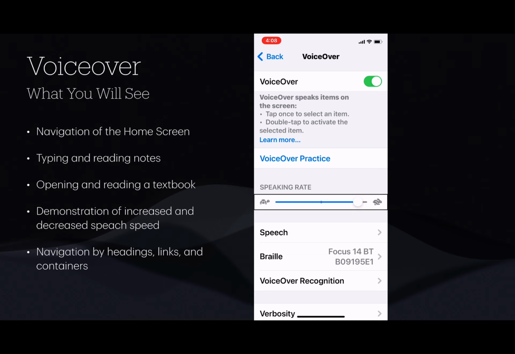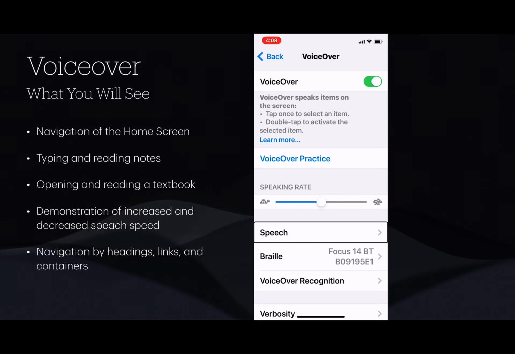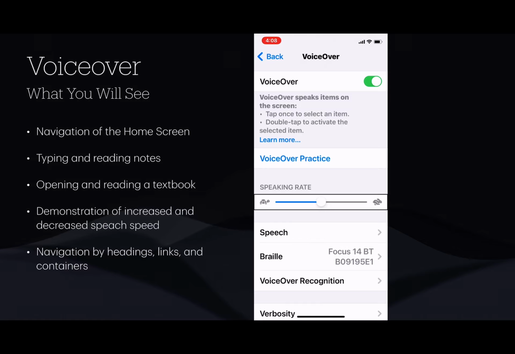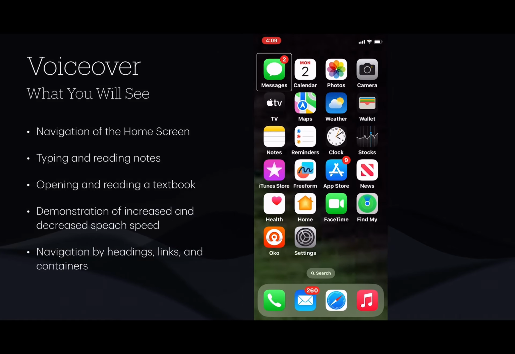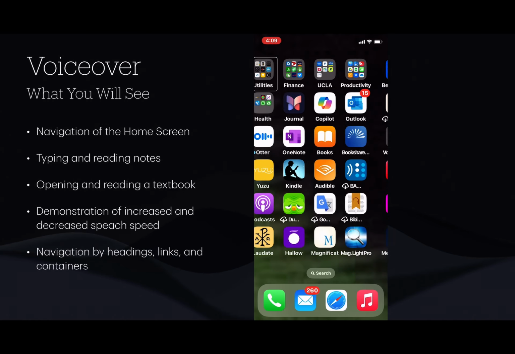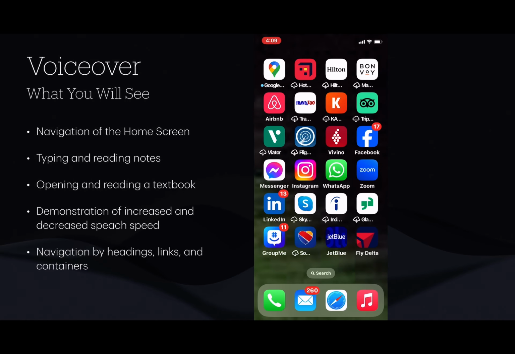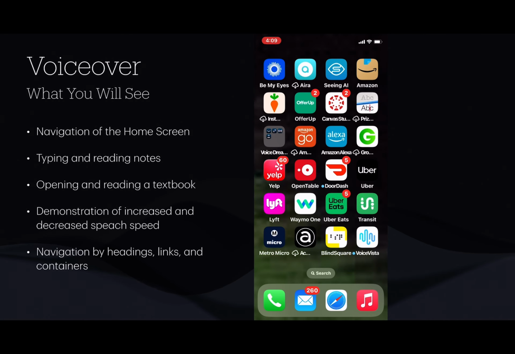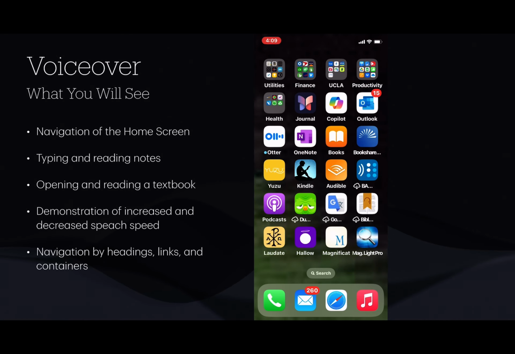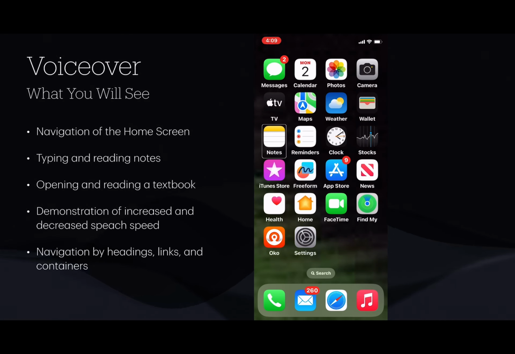VoiceOver on. Settings. Accessibility. Speaking rate. 90%. Adjustable. 80%. 70%. 60%. 50%. Speech. Button. Speaking rate. 50%. 70%. Home. Messages. 2 unread messages. Page 2 of 6. Utilities folder. Page 3 of 6. Be My Eyes. Page 4 of 6. Google Maps. Page 3 of 6. Uber Eats. Page 2 of 6. Home. Page 1 of Notes. Reminders. Clock. Stocks. iTunes Store. Notes. Double tap to open.